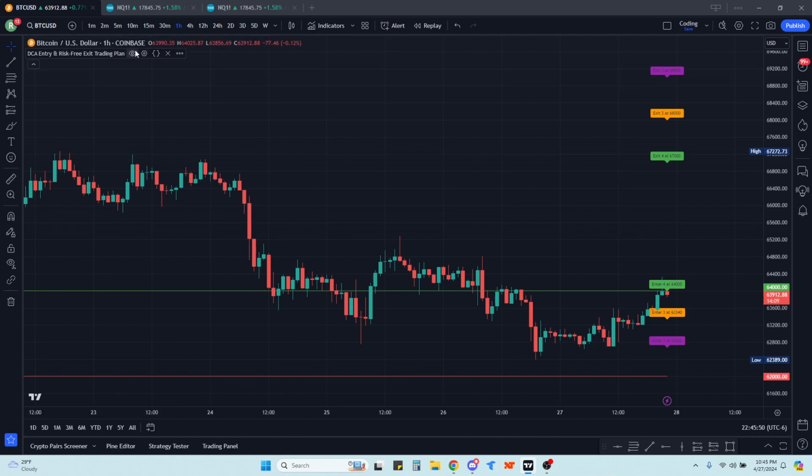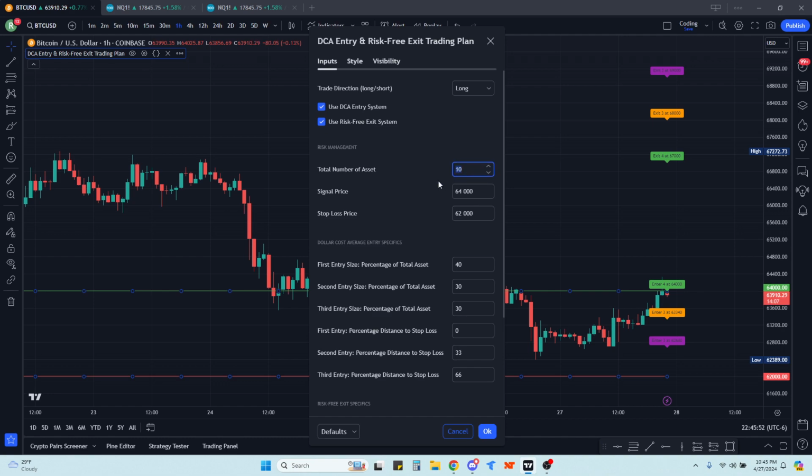You'll pull this up and type in, say you want to buy 5 Bitcoin. It will scatter out your entries. It will tell you at what price. It's established by your percentage to your stop loss. So your first entry is going to be at 0%, right when your strategy fires, essentially.